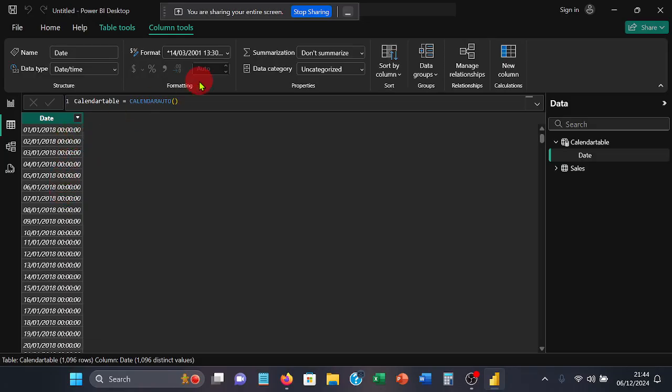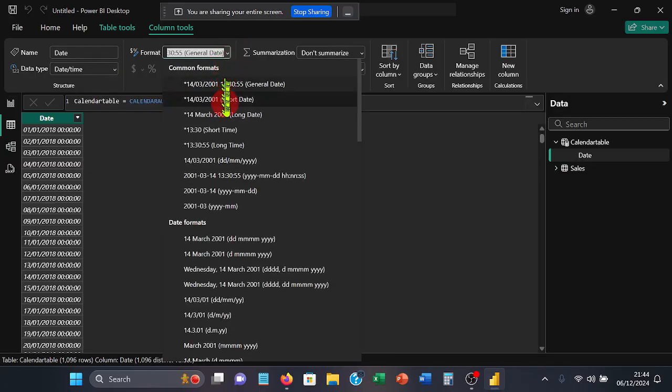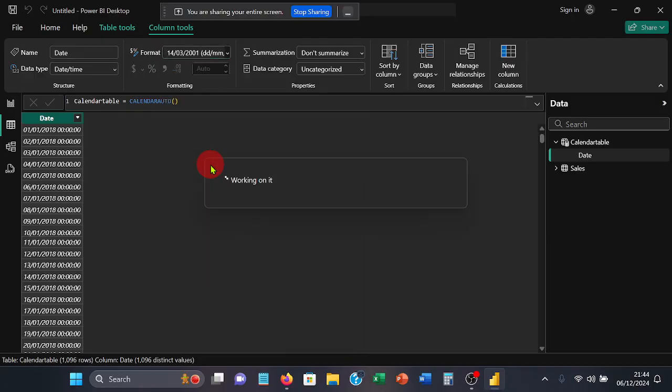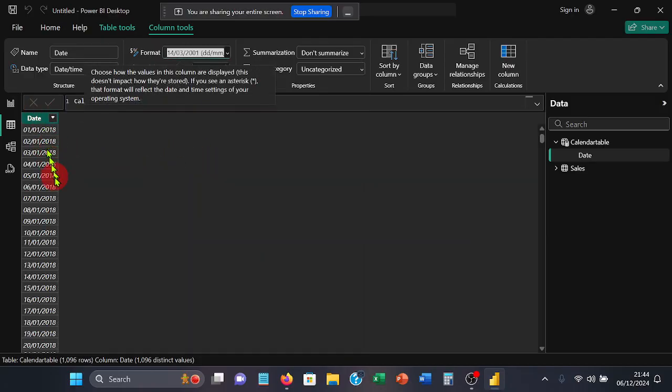What are you going to do? You come to column tools, come to format, and pick any format of your choice. This depends on where your client is based, or where you are currently based. So you must pick the date format that goes with your client. If you are staying in the US, you know that it's the month that comes first. If you are staying in Europe and Africa, you know that it's the day that comes first. So I'm staying in Nigeria. I'm going to pick the day, the month, and the year date type. So I click on that, and I have that here.